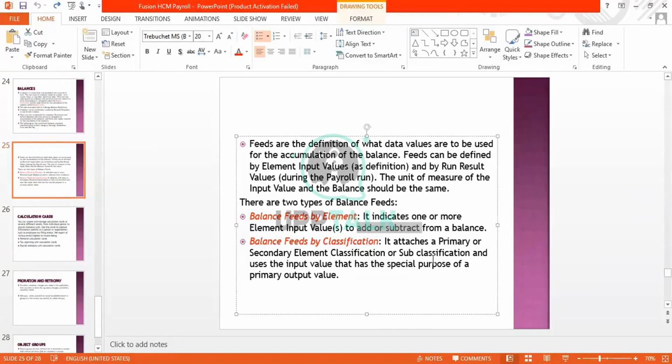Balance feeds by classification means it attaches a primary or secondary element classification to the balance. It attaches a secondary element classification and uses the input value that has a specific purpose for a primary output. That means classification has a specific purpose, which I will show you in the application when we work with the system.